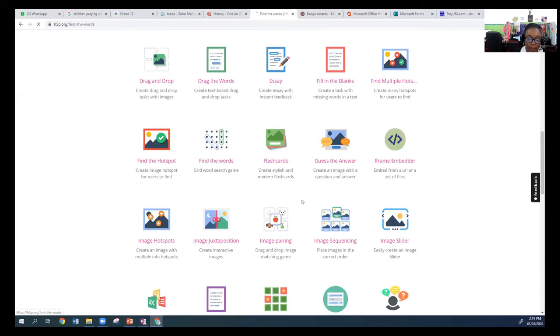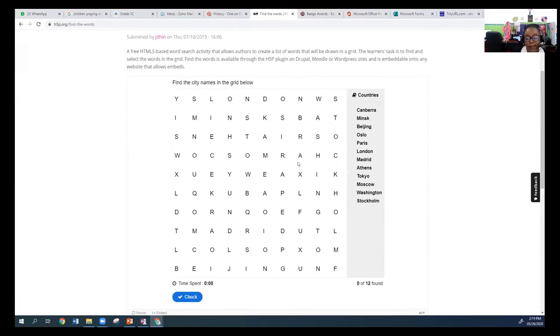So let's look at the find the words. Similar to our crossword puzzles, and students are just looking for the word. So we can see a myriad of activities that we can use here with our students. Some as just practice, or some fun activities that they can possibly use. So here you see find the city names in the grid below, and the students can go through the grid and identify the names of the different cities within the grid.